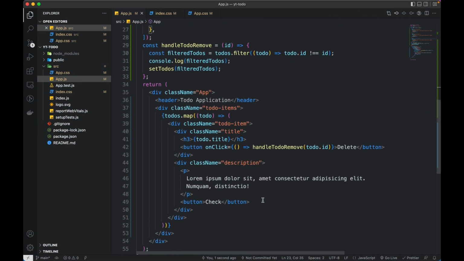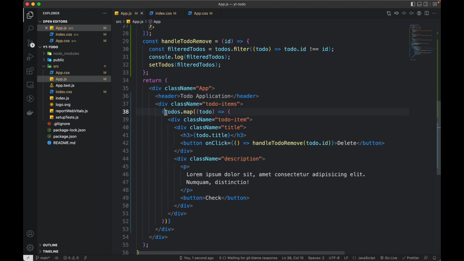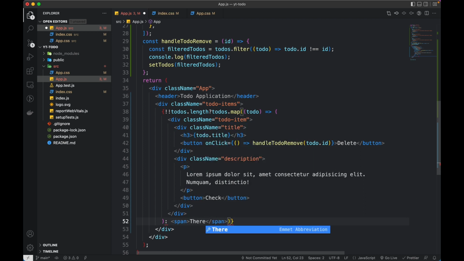Which reminds me of the next point, that if there is no item, I will simply put a check over here, like if todos.length, and a question mark, which means that if there is a length, then show this, otherwise you can show a span, and the span should say there are no items in the list.